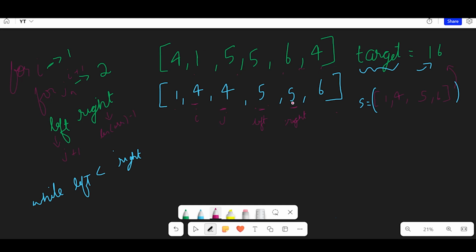So we attempt to move right back, but we can't move right back anymore, right? Because we have this condition over here. Left should be less than right. They can't overlap, so we can't move right back. So we'll again go back to square one. We have to again move i and j forward, right? So like this, we'll keep on going forward.